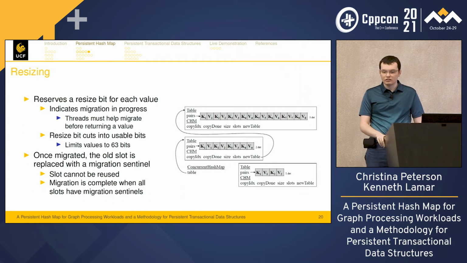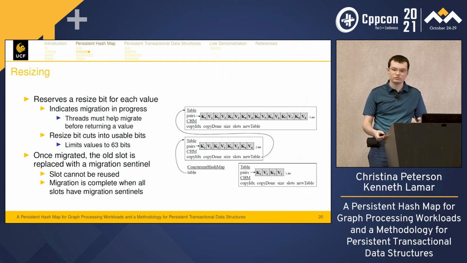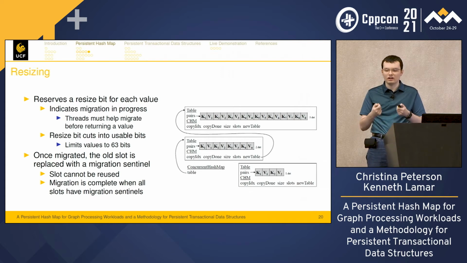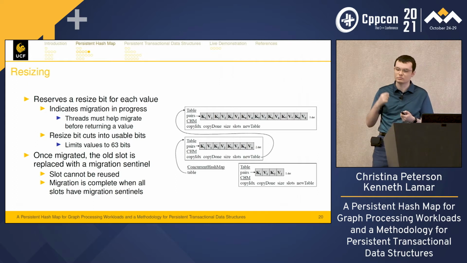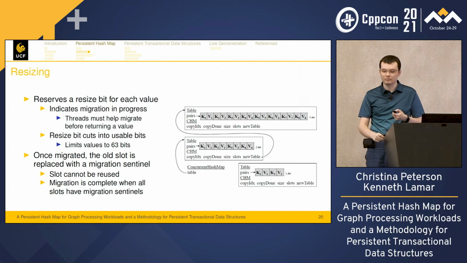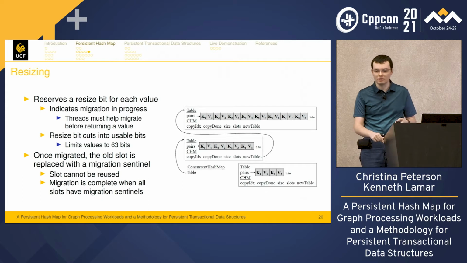The resizing reserves a bit in each value, and that bit indicates that a migration is in progress for that key value pair. If a thread sees that, then it needs to help migrate before it can return that value. It needs to finish that migration so that the key is migrated to the top level before it's done. But the problem is this resize bit cuts into our usable bits, so it's going to limit our values to 63 bits. But it's useful to be able to have this resizing scheme at the cost of that bit.